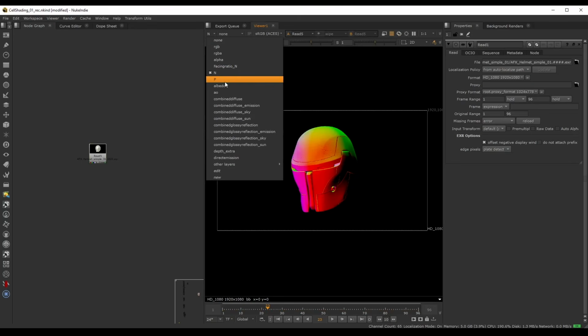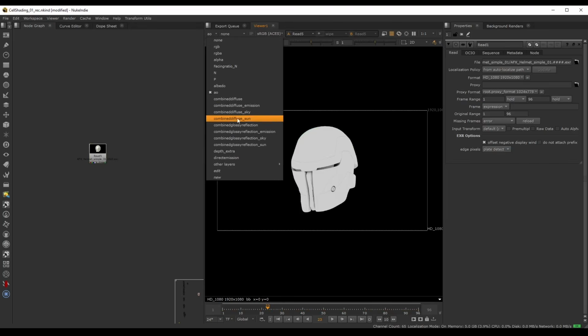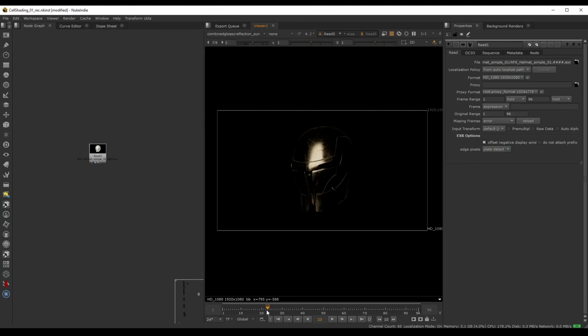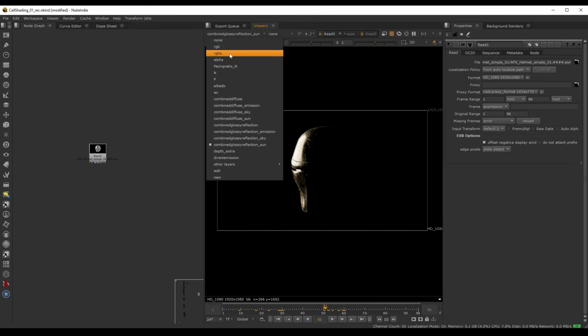So we have our normals, our global position, our AO, and we can also see that we have separated our combined diffuse passes per lights. So we have our combined diffuse sun, we have our sky, and our reflection sun as well. So all the usual AOVs that we normally export from Houdini. Let's go back to RGB.